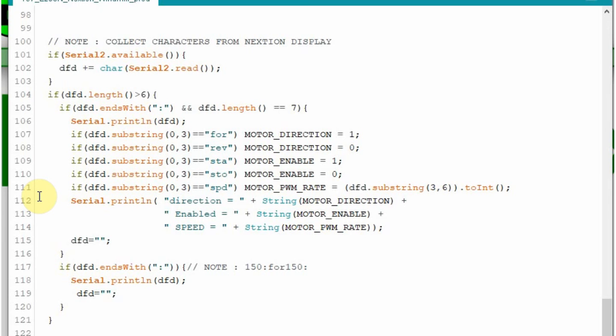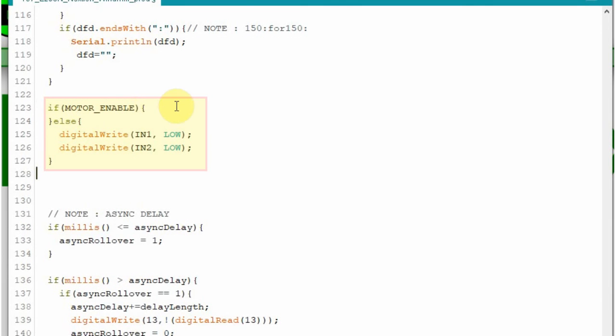But all we've done so far is collect and store variables. We haven't done anything. We haven't sent any output to the motor controller itself. So here we're going to see if the motor's enabled. If it's enabled, we'll do the first part. But if it's not enabled, if it's a 0, we're going to set N1 and N2 to low, which is just going to stop the motor from running altogether. But if it's enabled, then we have to do something different, because we also have to determine the direction.